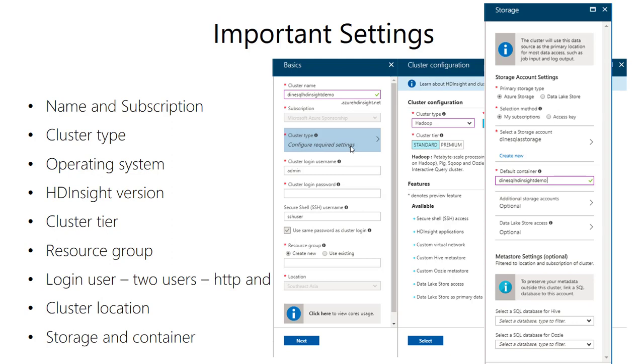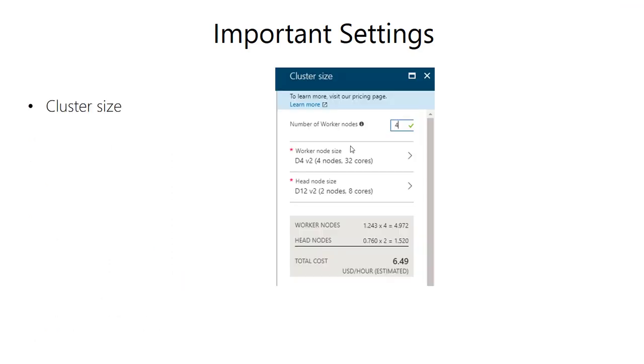You should set storage for your cluster. As we discussed with previous slides, you can use either Azure Blob Storage or Data Lake Store. If you select Azure Blob Storage, then you have to name the container as well. Optionally, you can add additional storage that the cluster can access. When you configure the cluster, you need to specify the number of nodes you need as head nodes and worker nodes. The default size for the Hadoop cluster is 2 head nodes and 4 worker nodes.